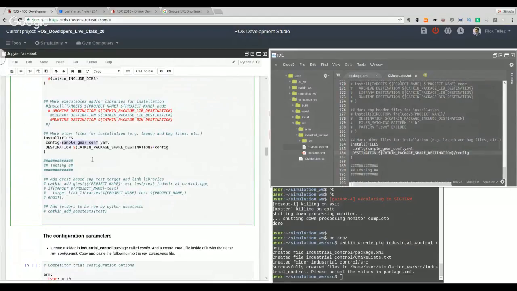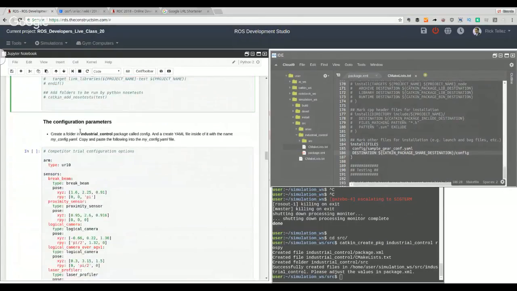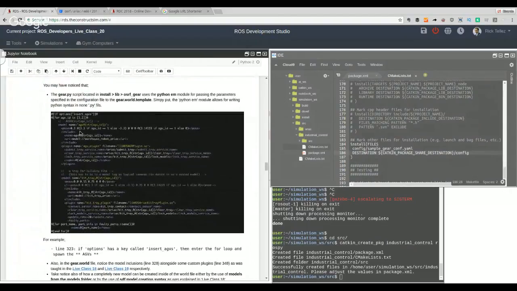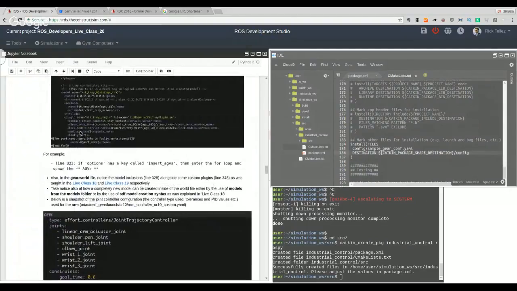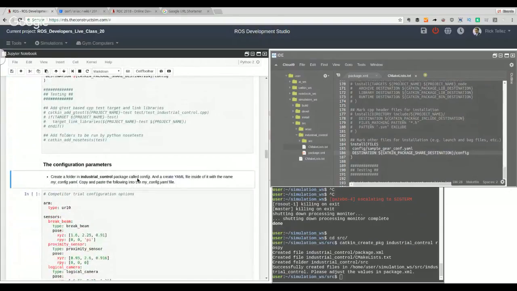Oh, okay. Yeah. So this is for the configuration of the gear. Yeah, it's for the configuration of the gear. Okay, so now what we are going to do is to create another configuration file.